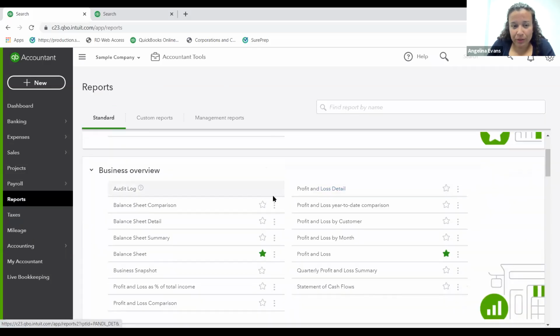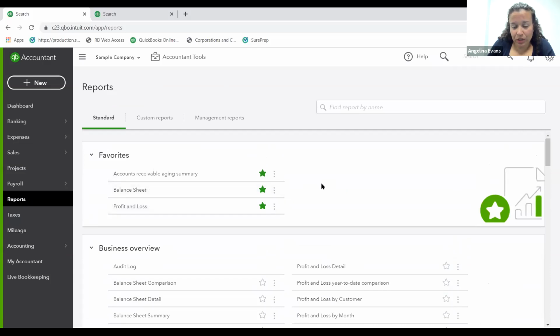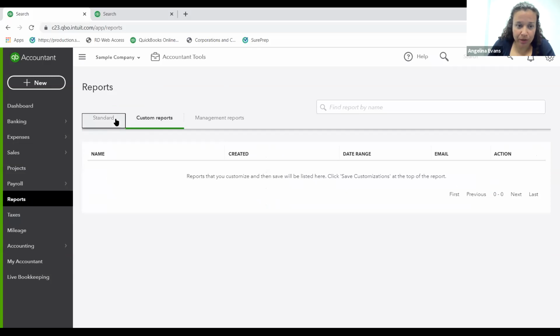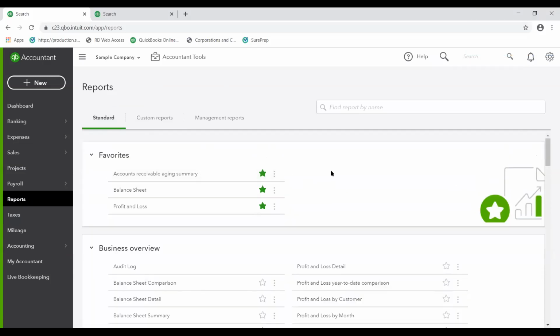Does anybody have any questions about QuickBooks Online? Has anybody used it and had any kind of troubles with it, or anything you don't like about it, or do like about it? What about security?